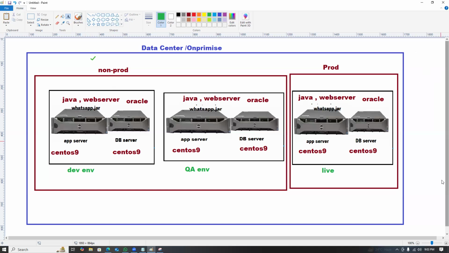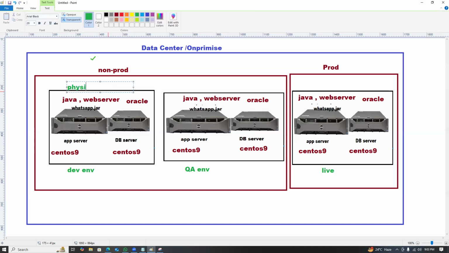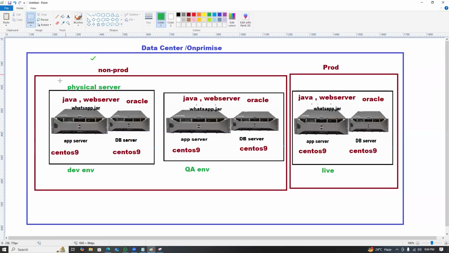Next, we'll discuss virtualization. All of these are physical servers, right? This is also a physical server. This is also a physical server, and this is also a physical server, right?